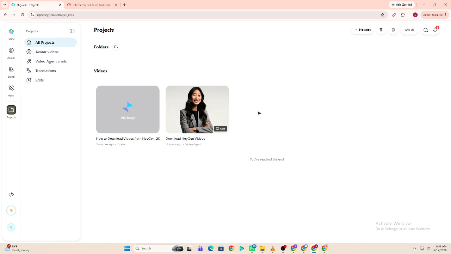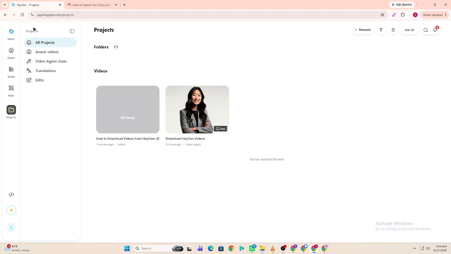After deleting a project, refresh the dashboard to make sure the changes have been applied, so the removed video should no longer appear in your workspace.